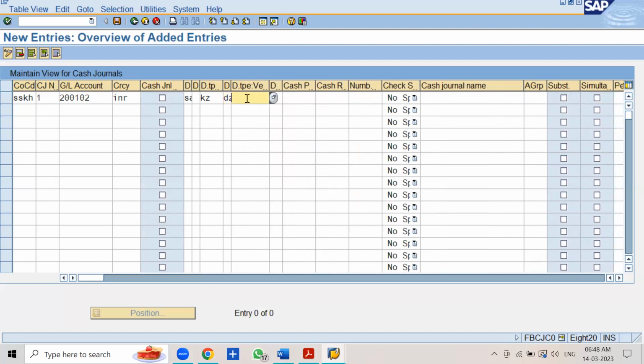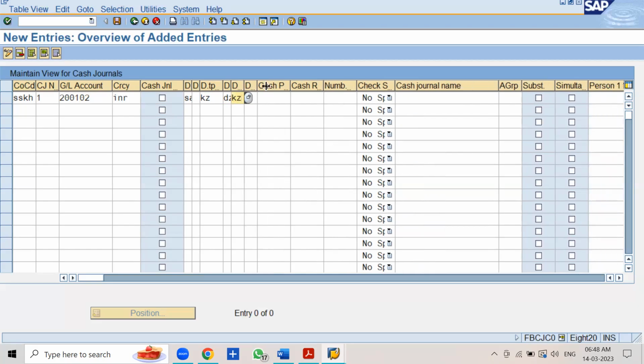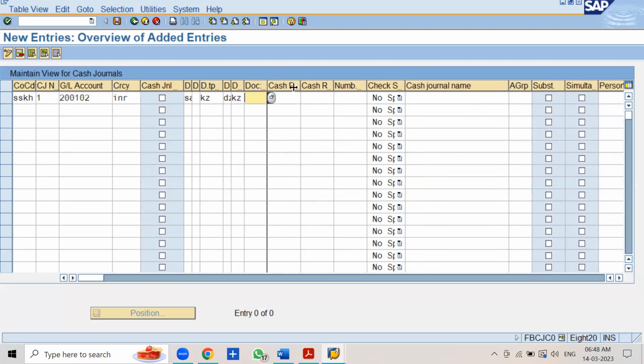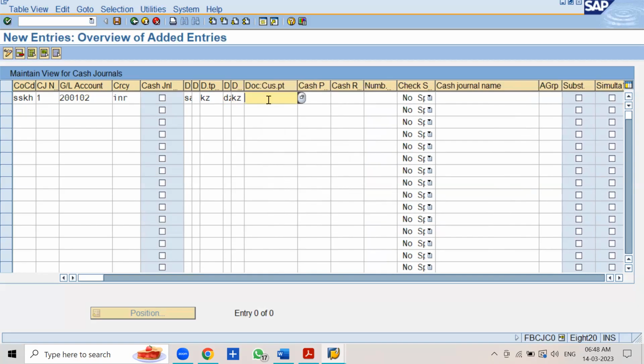Then document type vendor payment company. Means if you make the payment to a vendor which is your affiliated company, again with which document type is the payment document to be posted? KZ. Then document type customer payment company, DZ.